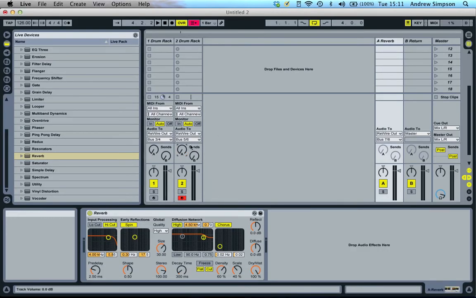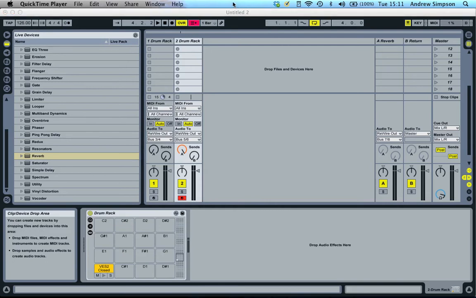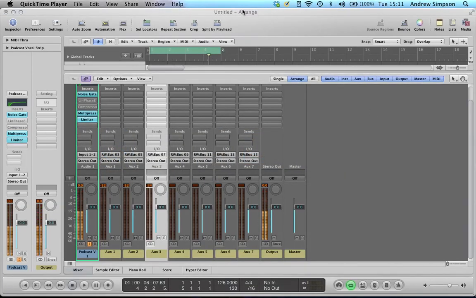So here's our hi-hat without reverb, and here's our hats with reverb. So yeah, that's basically how to rewire Live into Logic. This is the method that I use to produce personally.